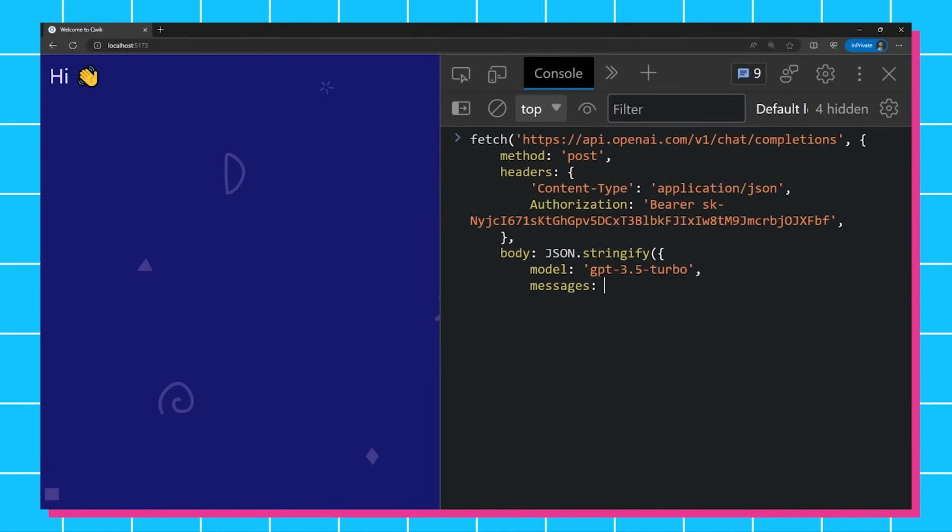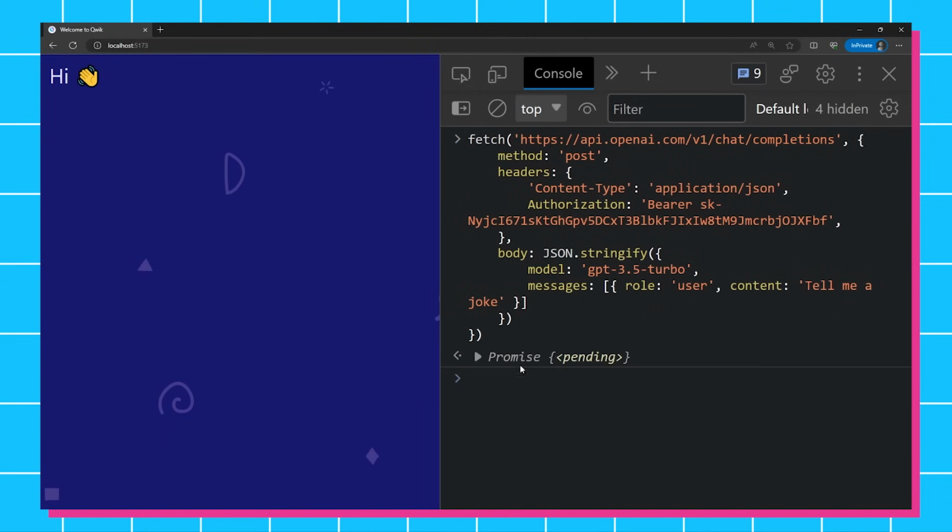And then we have to give it the messages. So messages is going to be an array containing an object, and that object must have a role. In our case, we're just going to be telling the platform that the user is making a request, and the request is going to have some content, something like, tell me a joke. We can close the object, the array of messages, the object of JSON data, and close that JSON.stringify. And then we can close our fetch options, and close off the fetch request and make that request. And that's going to kick off a promise.